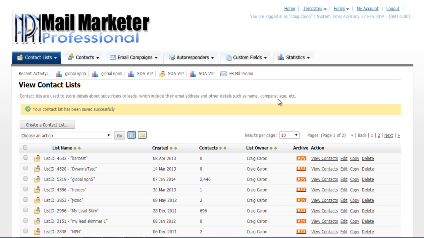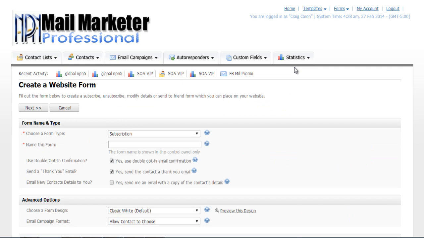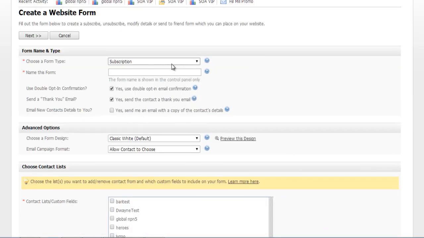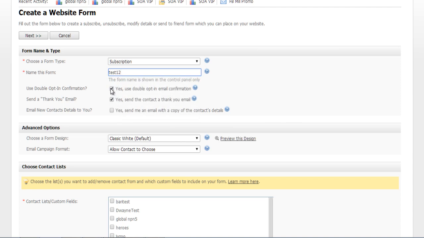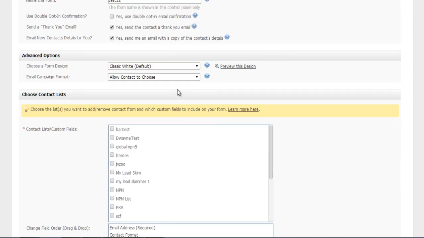Okay, so now I can come up here, hit create a website form, and I can set up my first email. So it's just that simple, guys. It's really easy to use, like I said. So for instance, we could just name this form. We'll name it test 12 or something like that. We can use single opt-in, so we don't even have to use double opt-in here. We want to send a thank you email, so we'll hit yes. Yes, send an email copy with the contact details. If you want to, you can. I always do. Choose HTML.